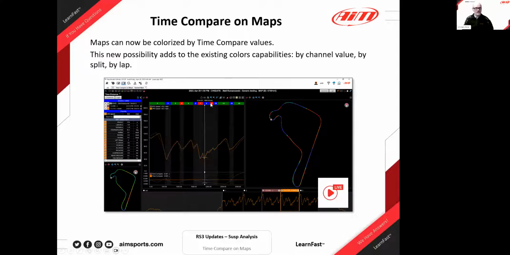Let me move into a new feature that is time compare on maps. You know that time compare is not a channel. It cannot be a channel because its values vary with the reference lap. If you select one lap as a reference, you get some values. If you select another one, you get other values. So for this reason, time compare cannot be a channel.